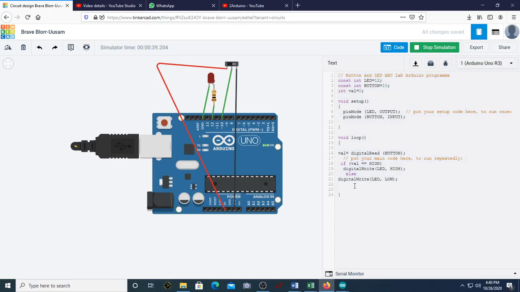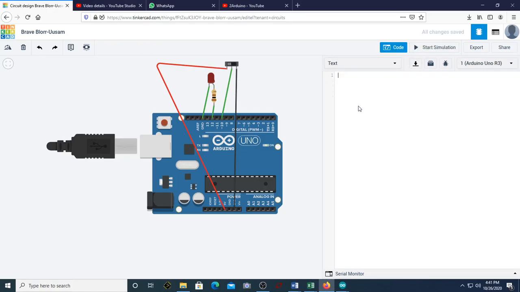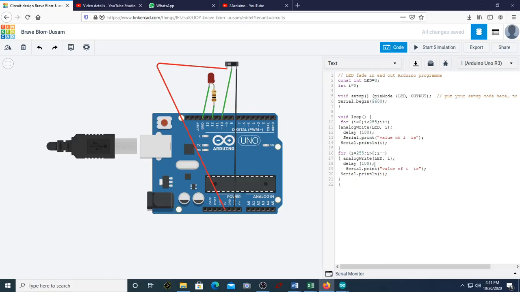No, let me just delete this. Oh, I need to stop the program. Okay, let me delete, Control V. You can see now this is fade in fade out.